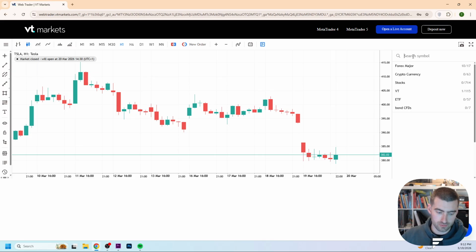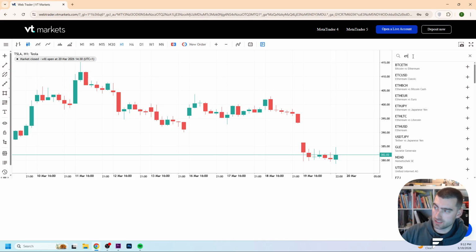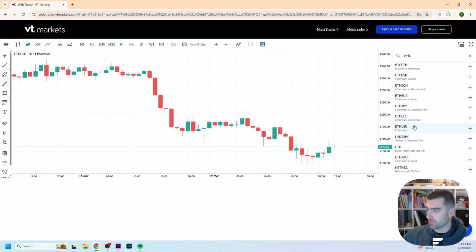So what we're going to do, we search right here for ETH and then you will find right here Bitcoin to Ethereum, Ethereum Classic, and you have a lot of options, but I'm interested in the Ethereum to US dollar. So that is right there. Then we click on this and then you will find right here the chart of Ethereum.